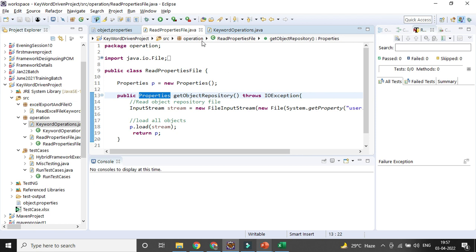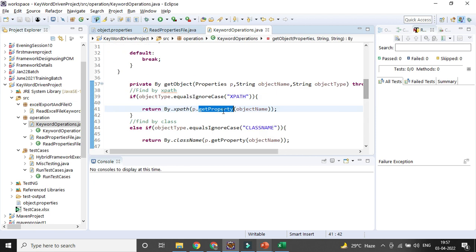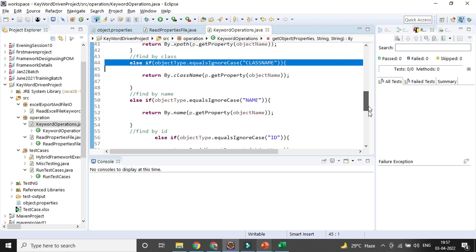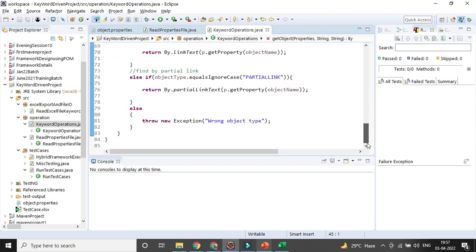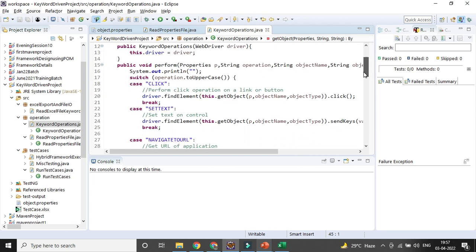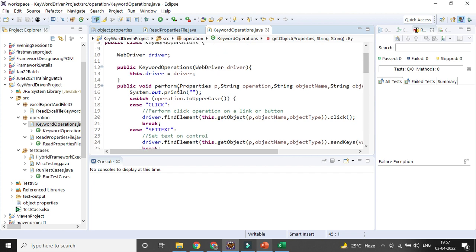Get property. Sorry, I'll be creating another variable. It will not be a problem. So another method, get properties. Similarly, in case it is matching with class name, so whatever the element located is there, I have tried to read everything. Okay, this is the one method I'll be reading. You need to add it. After that, you need to add one more method for performing, right?